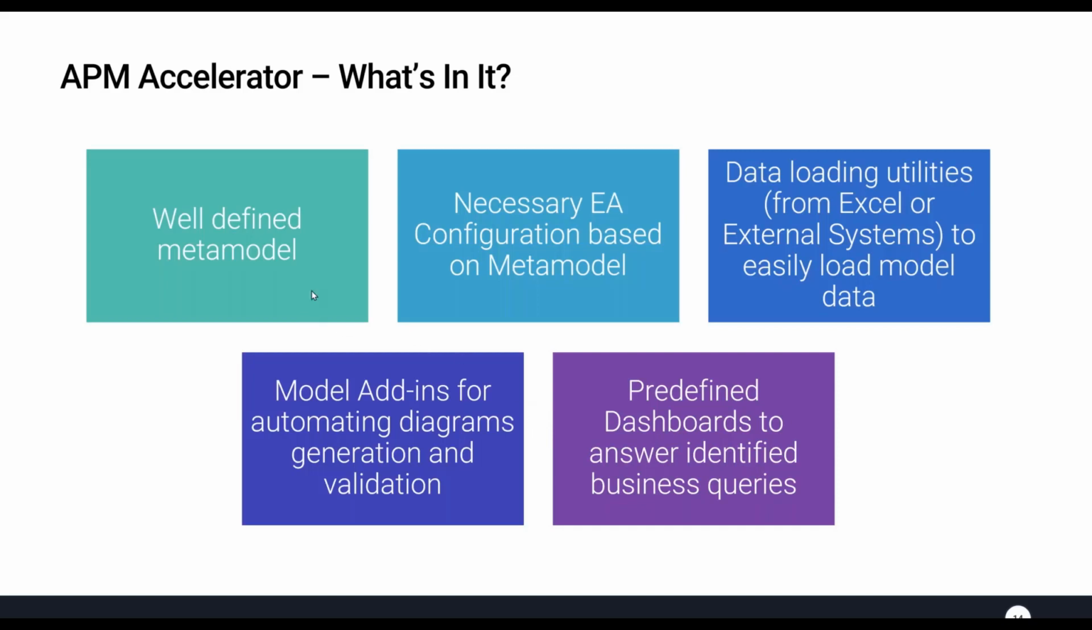So what is there? A well-defined meta model, an EA configuration, the data loading utilities to get us started from Excel. Of course, if you are an ambitious team, you want to plug it to your ServiceNow or any other systems, you can do it. The integrations are available, but we don't want to spend any time in doing that to start with. The objective is to get you from not to some meaningful value out of the tool in a matter of few weeks, after which we could do everything like integrate with ServiceNow or extend the meta model to add 10 more layers. That's all up to you.